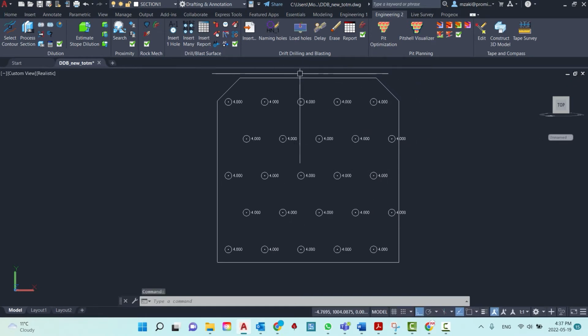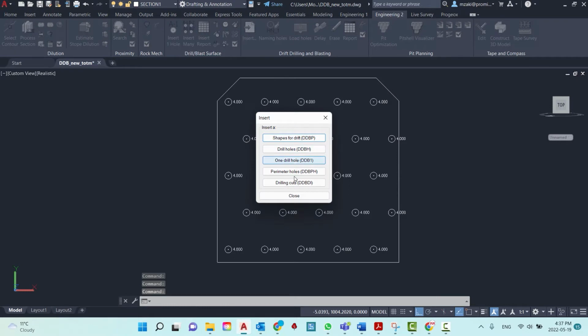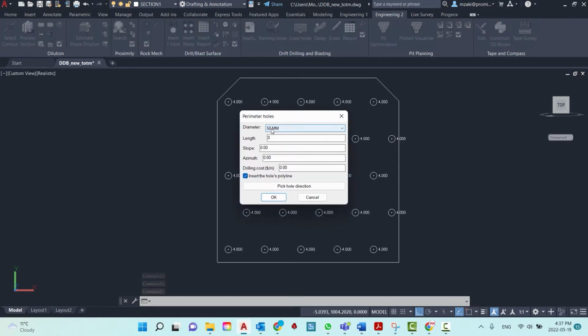So let's go to the drift drilling and blasting module, and in insert we're going to apply perimeter holes right here. First we're going to design the perimeter holes on the floor. So it goes from here all the way to here, and then from here to here, and so on. Now for the diameter, we're going to keep that to 50, but this is configurable in the options. The length will be 4. The slope in this case will be -2.